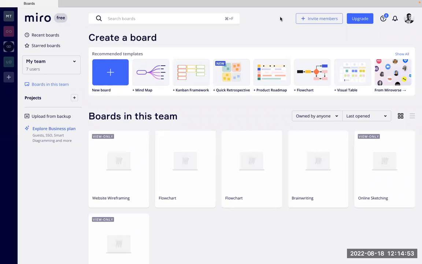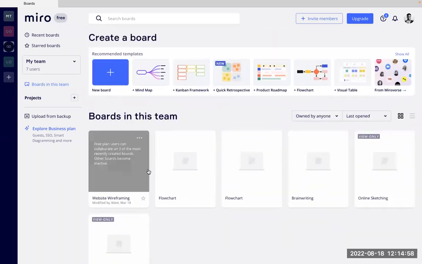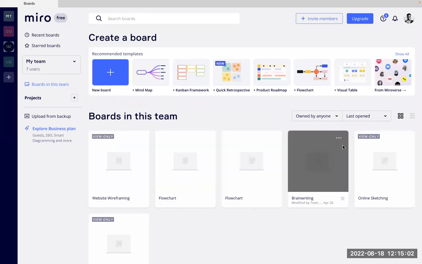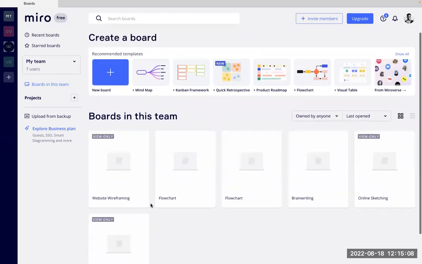And let's just go ahead and talk about a quick overview. What do we have here? You see, I have multiple boards that I've created, and some of them I only have view-only permission because most of them were shared with me. So all I had to do was see what that person wanted me to see. I could not edit those files.